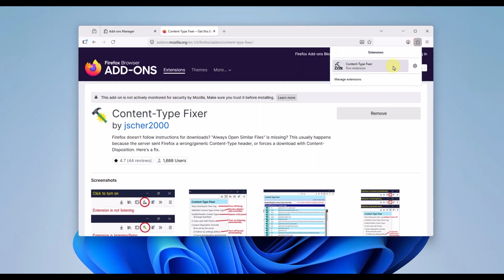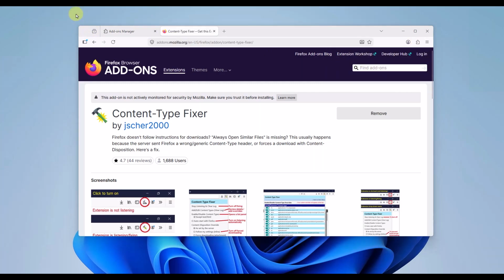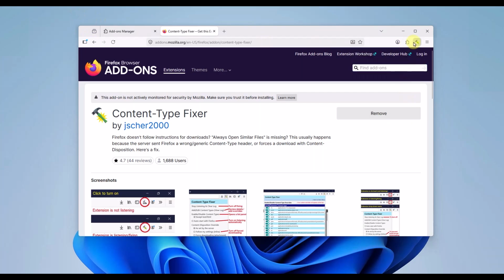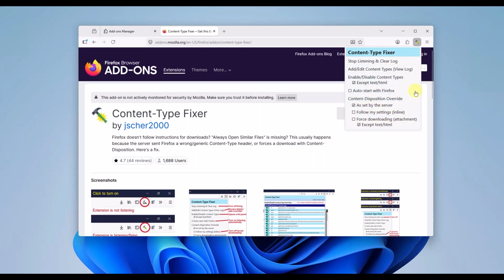This powerful tool automatically intercepts mislabeled downloads and incorrectly formatted web files, seamlessly correcting their MIME types in the background so your browser can open them perfectly without any errors.